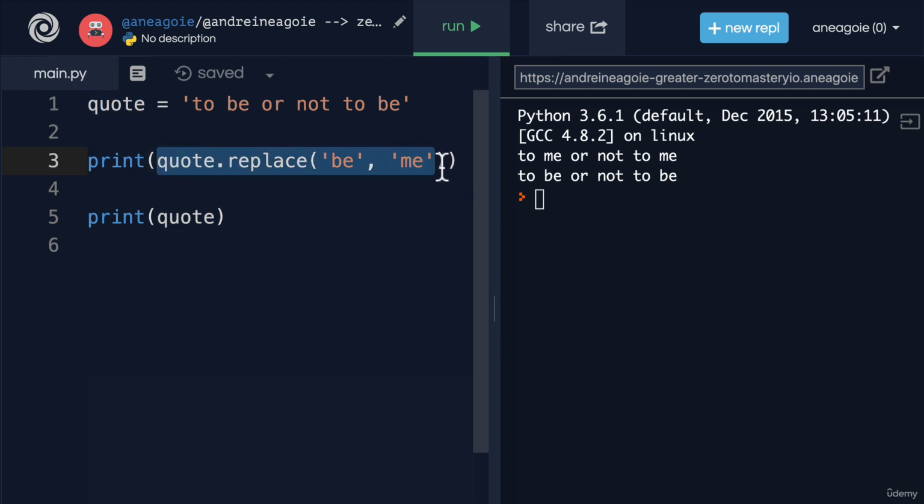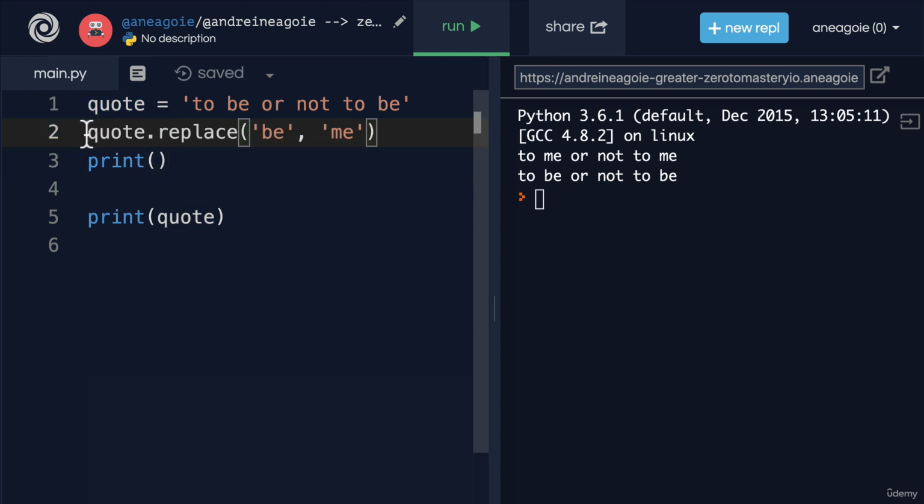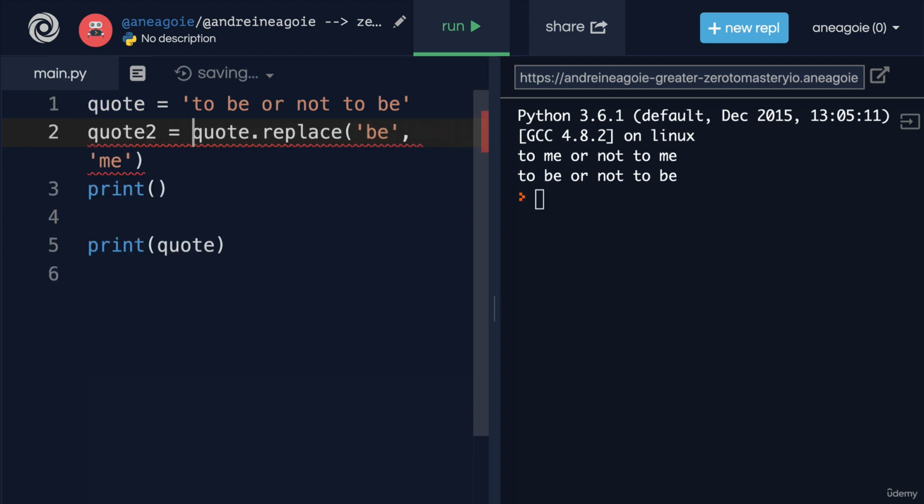But if I do something like this, where I have quote2 equals quote.replace, and I print quote2, well, in our case, we're creating a whole new string. We're creating a string, but we never modify the original string because it's immutable. So that quote always stays the way it is. Until we destroy it, until we remove it, or our program ends, this is going to exist.